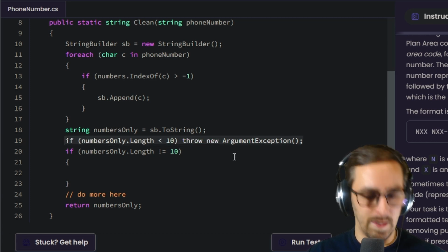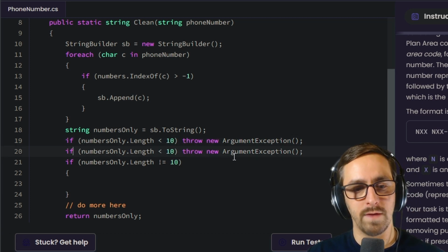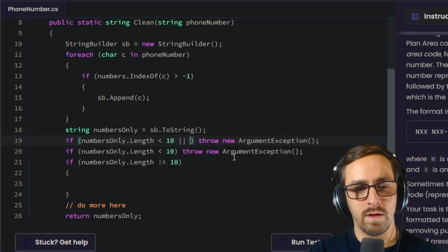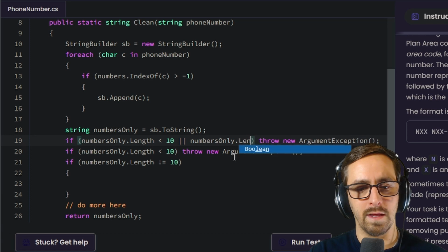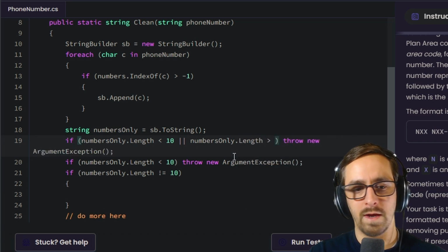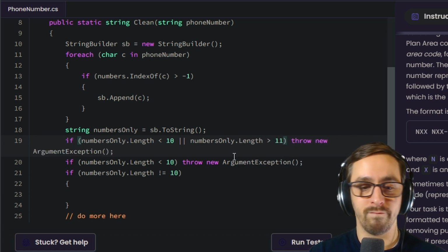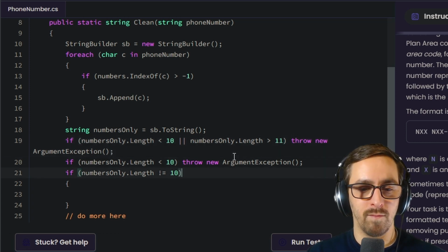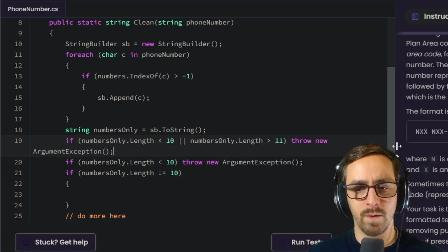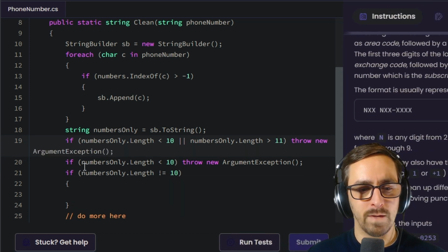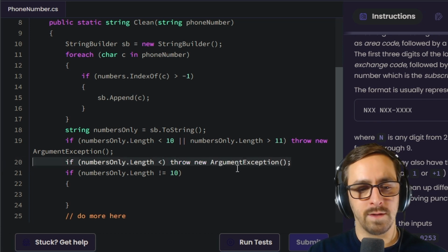I'm just going to go really explicit with it so it's obvious. I should have just done this. If numbers only dot length is less than 10, or numbers only dot length is greater than 11, because what we're saying is the valid lengths are 10 and 11 by this point, then we throw new argument exception. Okay, if numbers only dot length is not equal to 10, so I can just delete this.